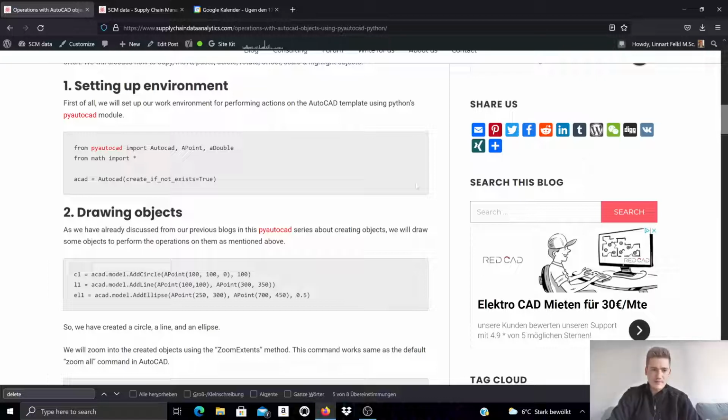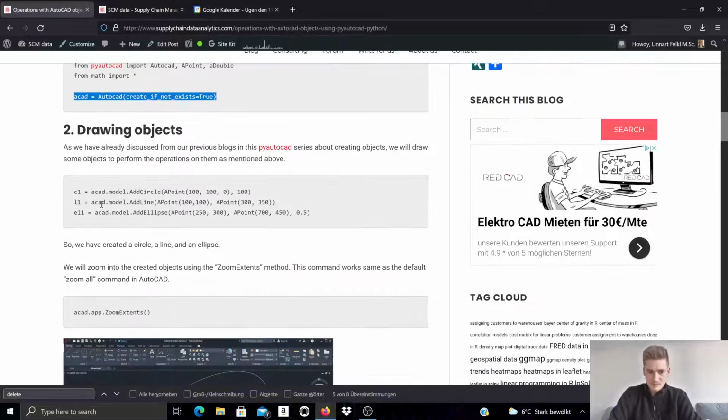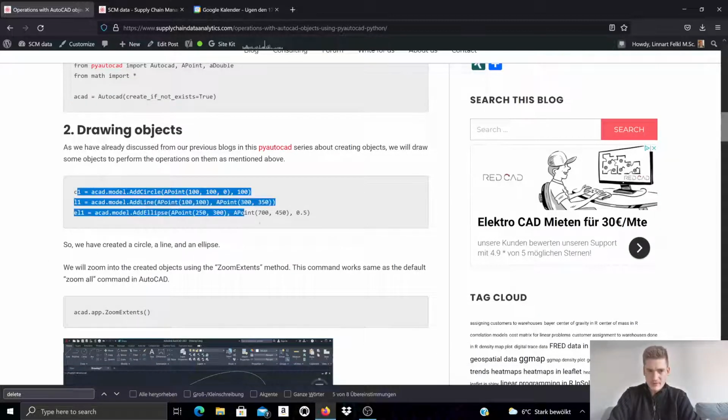I start in this coding example by importing the relevant classes and methods from the pyautocad module. You of course have to install it before you can import those classes and methods. We're also going to use the math module, so I'm also importing all of the content of the math module in this example. And then I'm creating an empty AutoCAD template, and I proceed by drawing some basic objects.